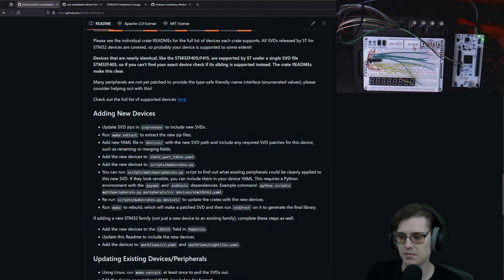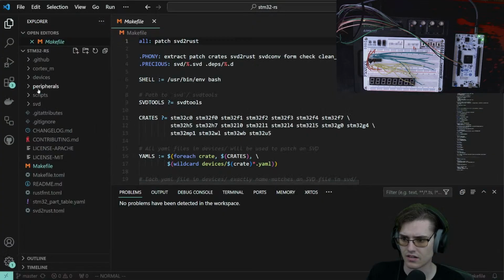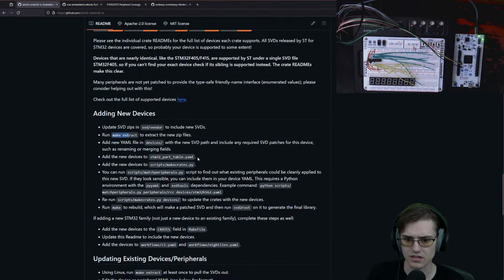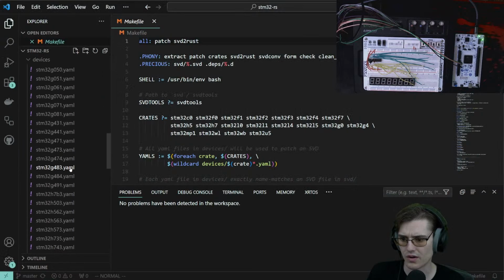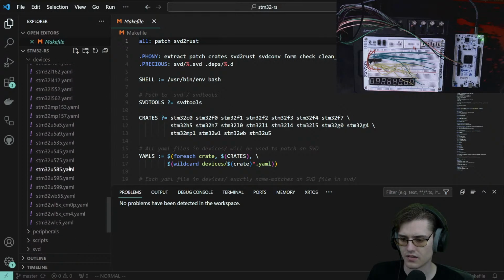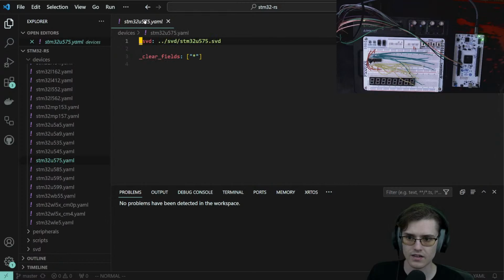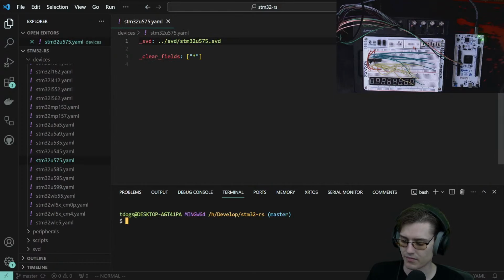Essentially, they just needed to put the names of the chip itself in a few different files, which I looked at in the commits. At the current stage, this YAML file in the devices folder, there's technically already one for our board, which is right here. It exists, but you see how this is empty? We want to fix that.